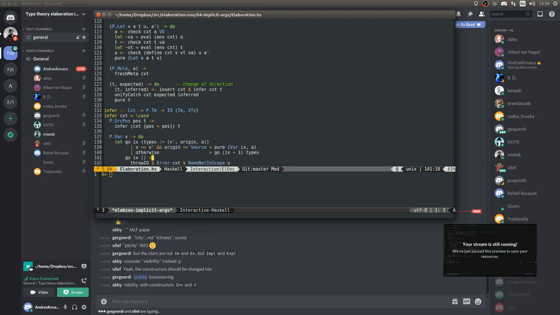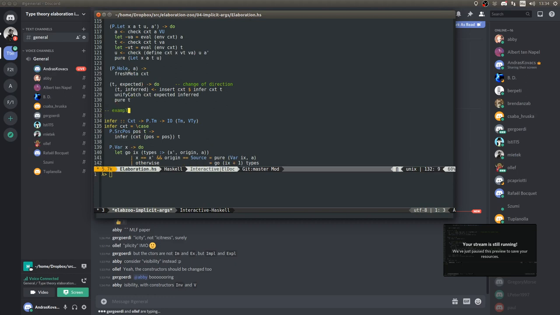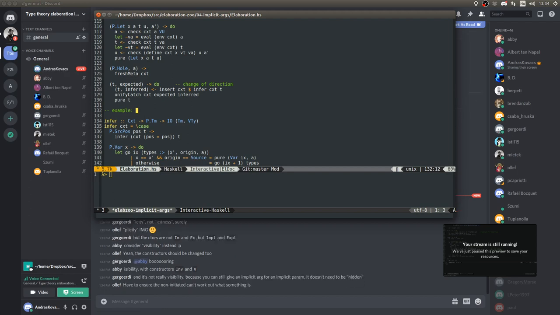Can you explain why there is an insertion for the change of direction? Okay, so let's give an example. What should be a good example for this?